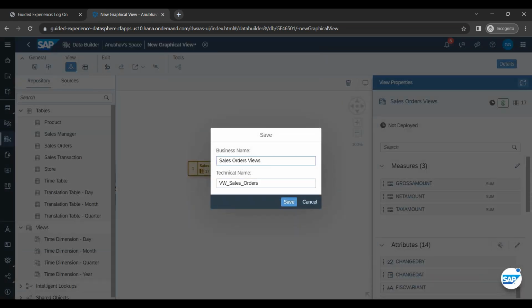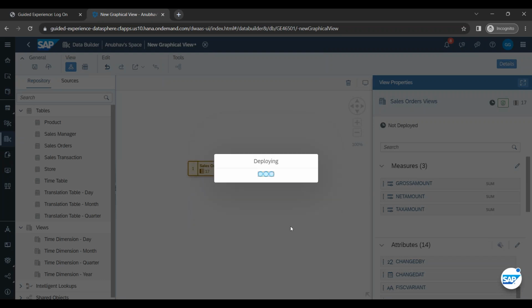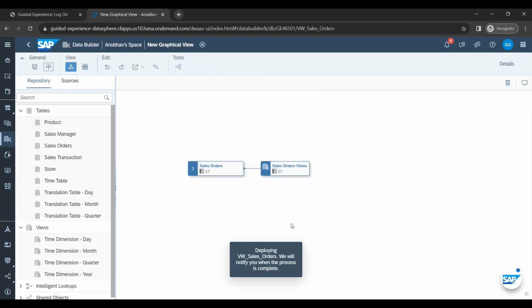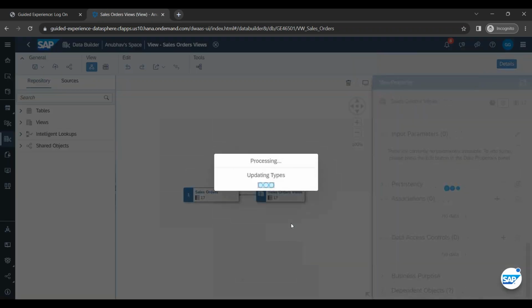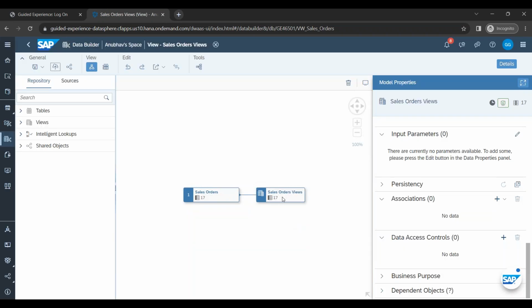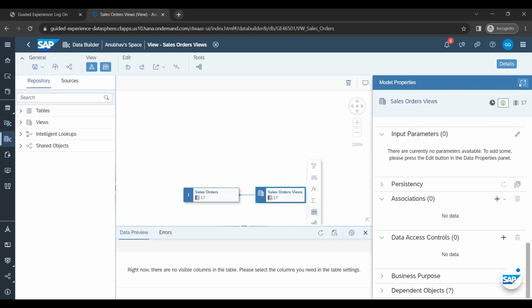The view will be named as business name and then the technical name, and click on save. Congratulations, your first view is ready. Right now it's not very complicated. It's just with one single table. But of course we will increase the complexity soon. We will learn how to create more complex views. Now, if you come back to this node, you can preview the data by clicking this data viewer button to see the output of your view.